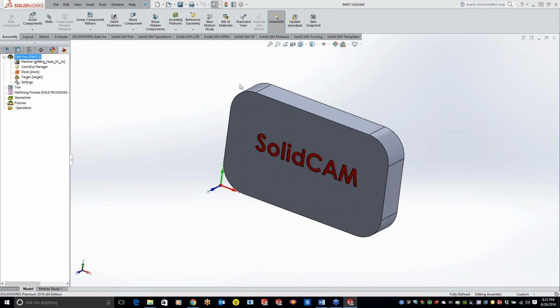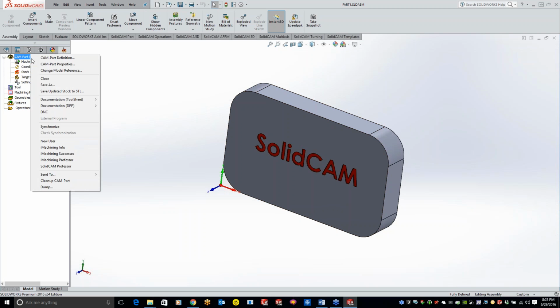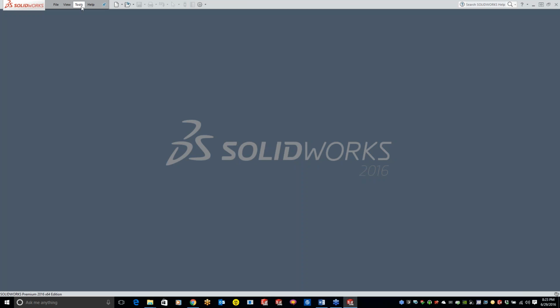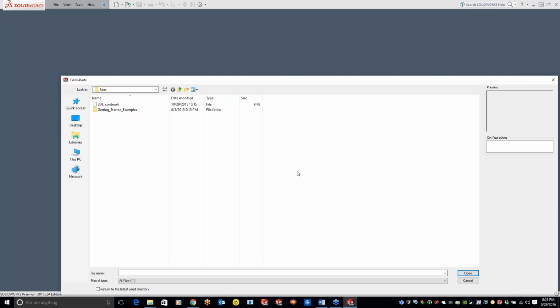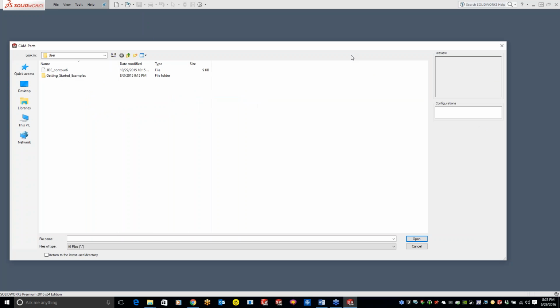So let me make sure I got all my talking topics here. Let's see. Open folders. Okay. So now, opening up parts too. If you guys want, you guys can come in here, go to your tools, SolidCAM, open, and browse to where your parts are. So that's one way of opening up your SolidCAM files.